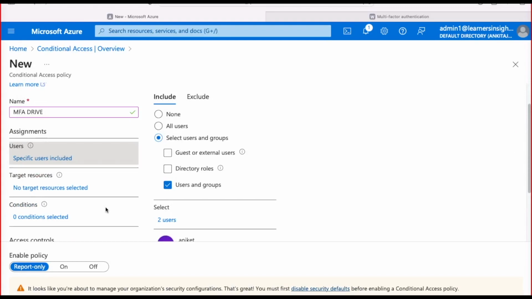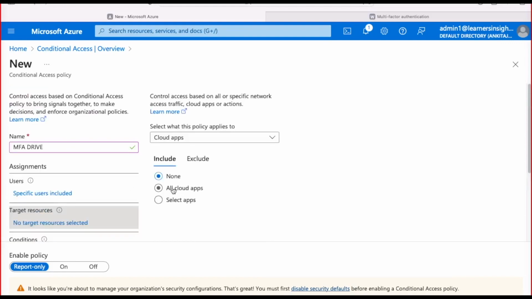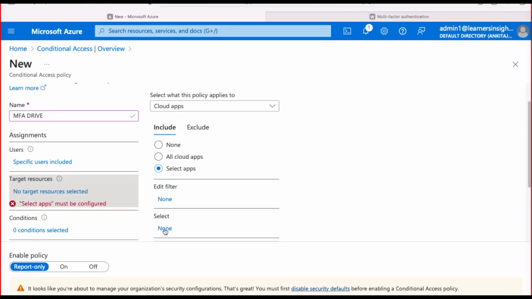And then when you go for workloads, what to include. We have already selected two of the users. Then we have the option of target resources, the applications the user is trying to sign in to. If I click on target resources, we have certain applications. If I select all applications, you can also select individual applications where the user will try to sign in. As of now, we don't have any individual application. So you can click on select.